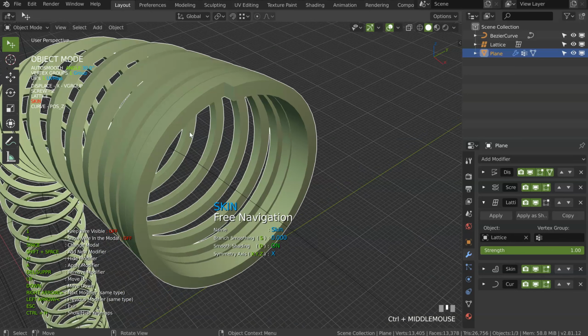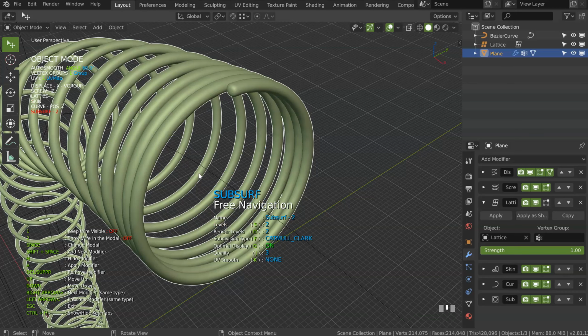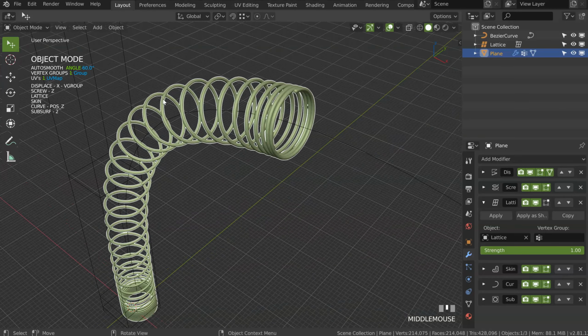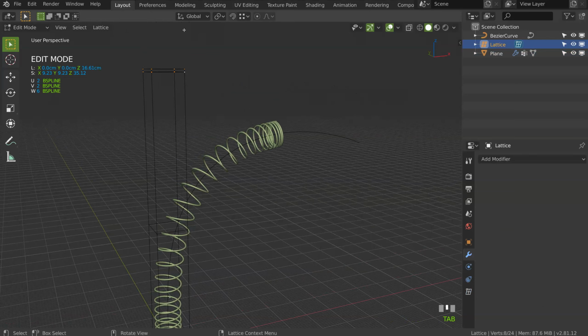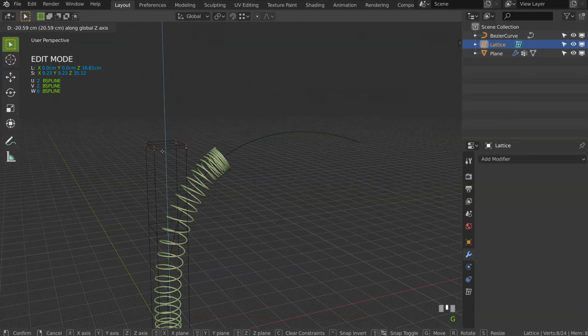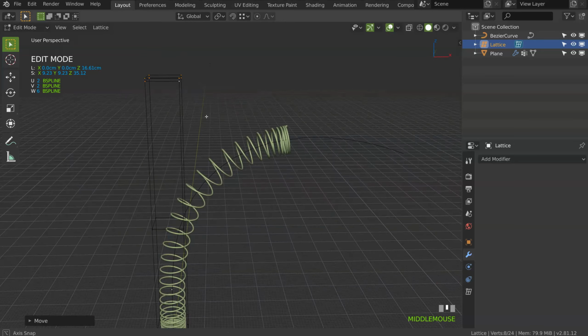And on the skin, you will have this, and after you will add a subdivision surface that will give you this. So to make some, let's see, some spring like that, editable, of course, this is the point. If I move this, as you can see, this is pretty nice.